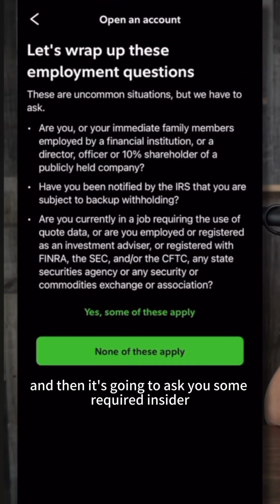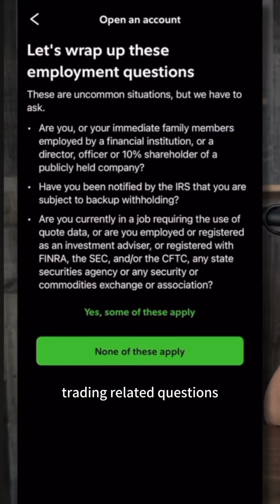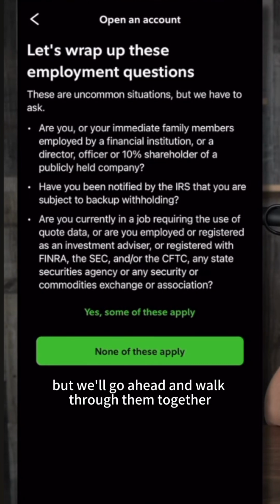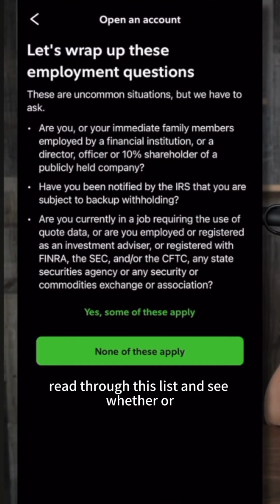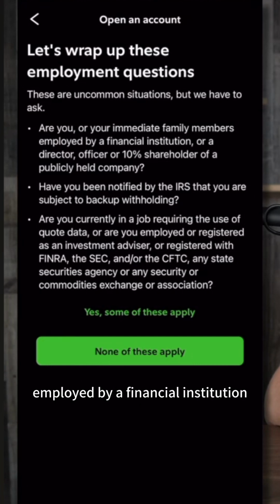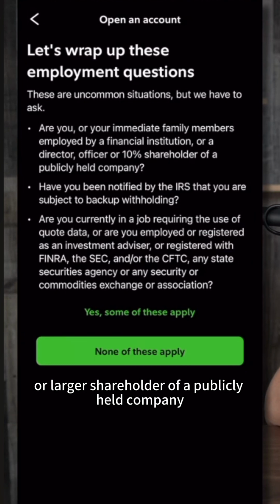And then it's going to ask you some required insider trading related questions. Most of these are going to be a no, but we'll go ahead and walk through them together. Read through this list and see whether or not you have family members who are employed by a financial institution, or whether or not a member of your family is a 10% or larger shareholder of a publicly held company.